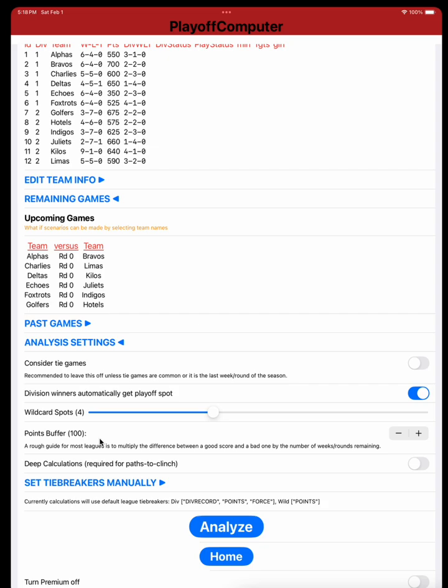For the points buffer, I'm not going to go into too much detail here. There is way too much info on the website about this. But for leagues that use points as a tiebreaker, this is what will be calculated as how many points one team could gain or lose against another team for the rest of the season.